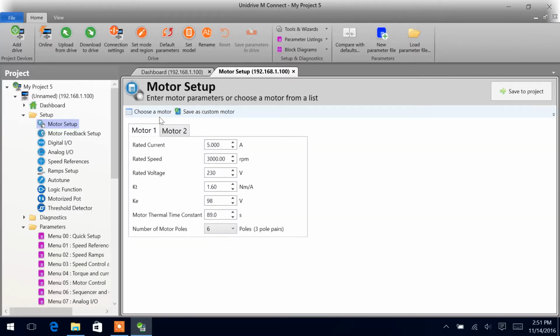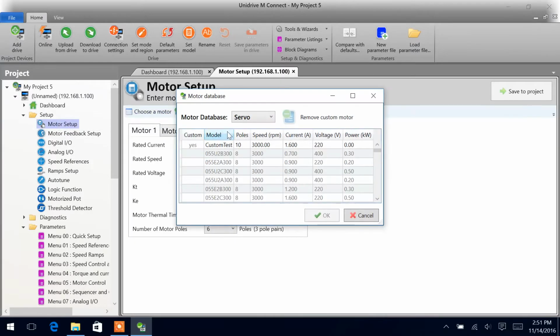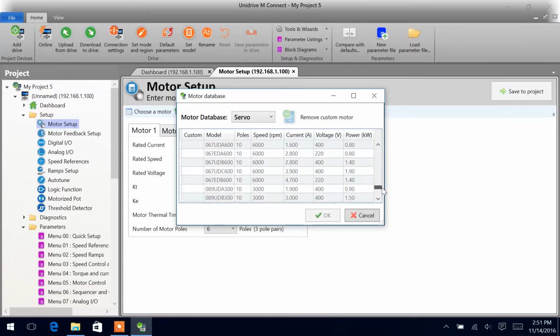the motor data. In our case, we can select a motor that we're using as long as it is an Emerson motor. So we're looking for an 067 EDA 300, so 067 EDA 300 right there.